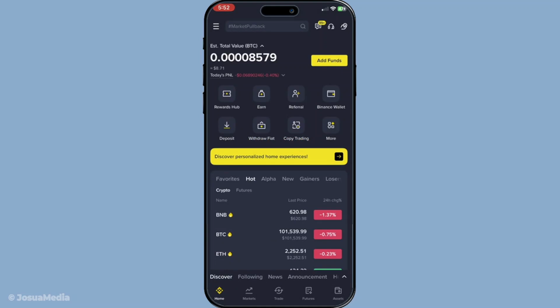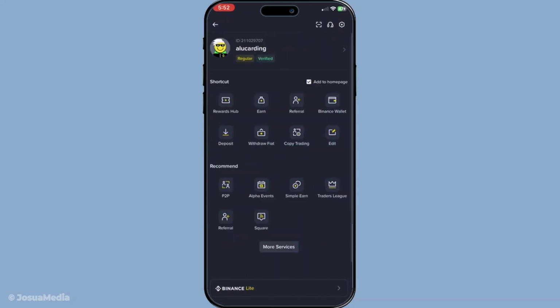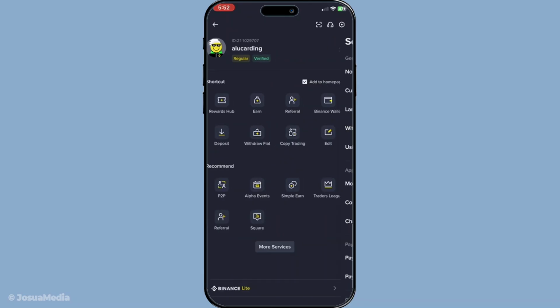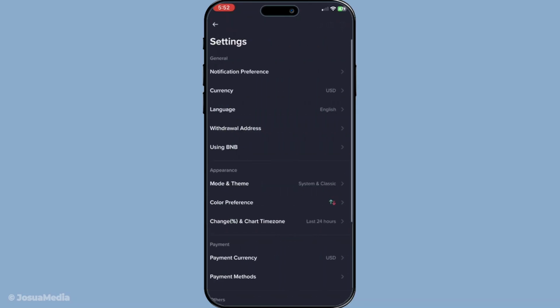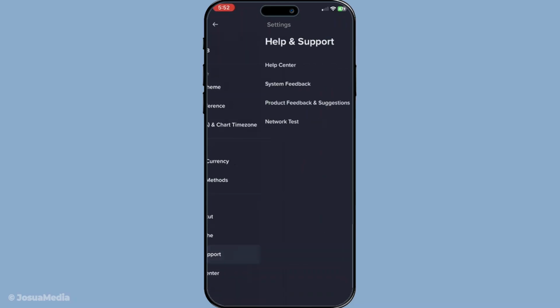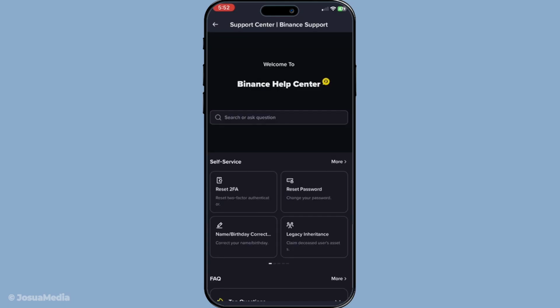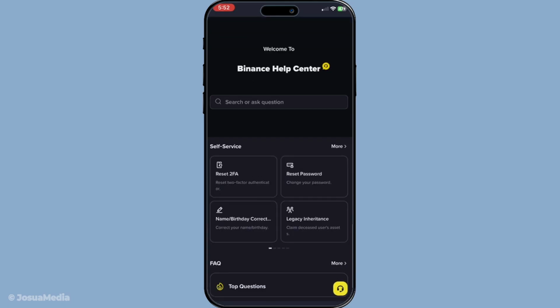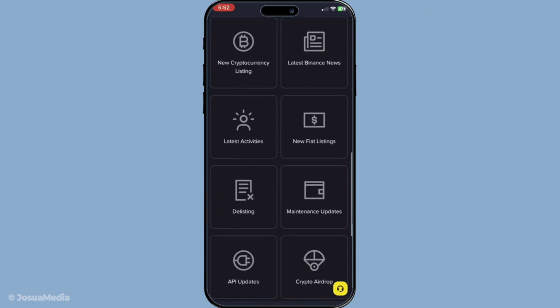Now take a look at the top corner of the app screen where you'll find your profile icon. Tap on it. This will open up a menu with several options. From here, select Settings, then navigate to Help and Support, and finally tap on the Help Center. This sequence of steps is designed to put you directly in touch with the resources you need, cutting through any potential confusion or delays. Once you're in the Help Center, scroll down until you see the option for Chat Support. Tap on it to expedite your inquiries.